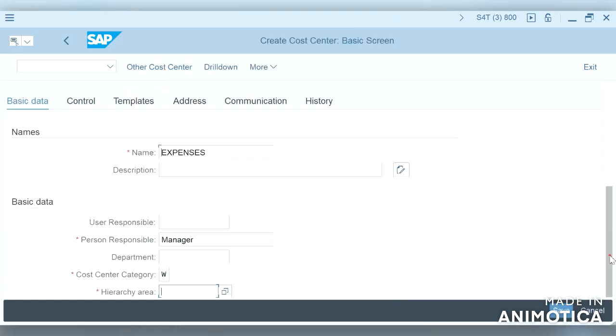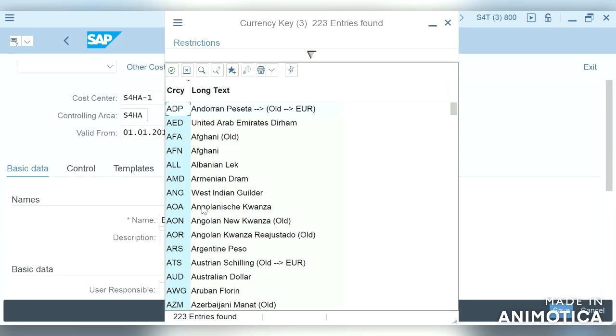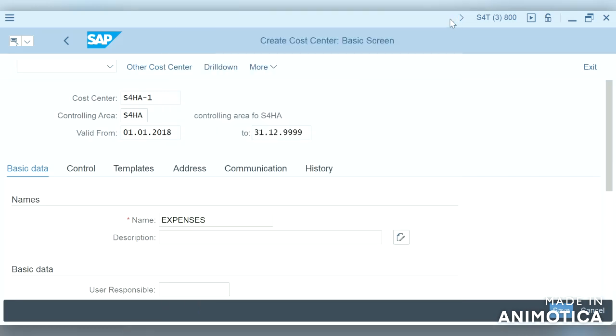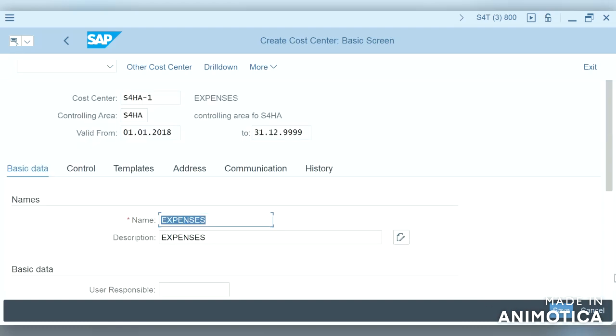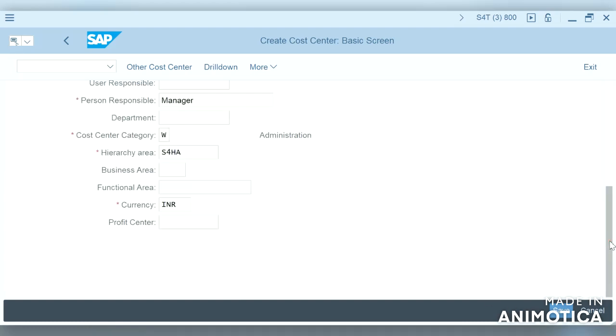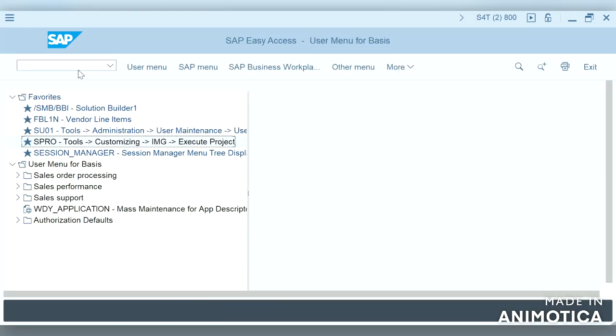Hierarchy area, we have already created our cost center hierarchy while creating the controlling area, and our currency will be INR, and let us save this. So our cost center is created. Let us move to FP50.